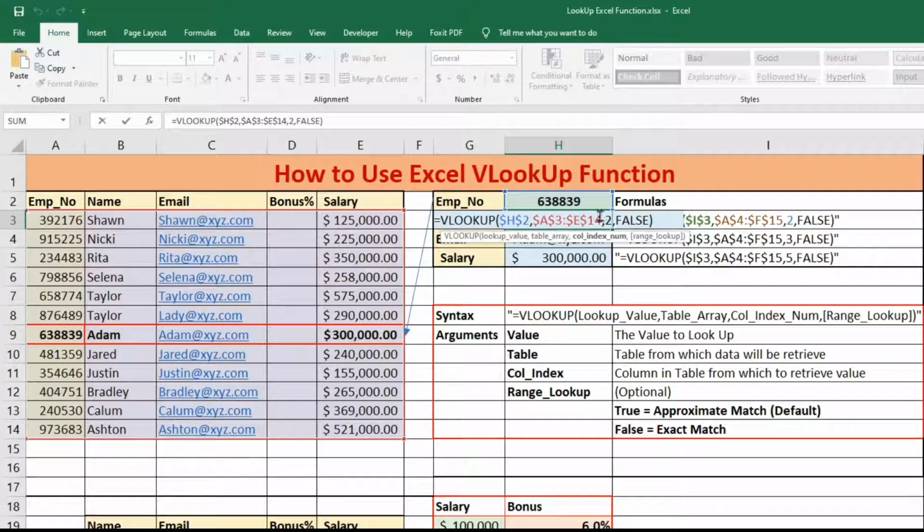Finally, is the range lookup. I chose the false value because it's the exact match. I want the exact match so that we don't get the wrong employee number. You do not want to get someone else's information. So as long as the employee number matches, then display the name.